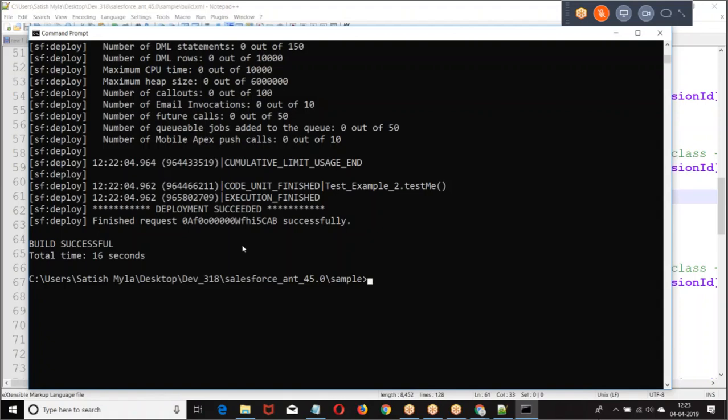Tomorrow we'll see once again from scratch how to deploy. If you do it 3, 4 times, then you understand the steps. It's a very simple procedure, but the only thing is you need to set some configurations. That's all from my end. We'll continue tomorrow.